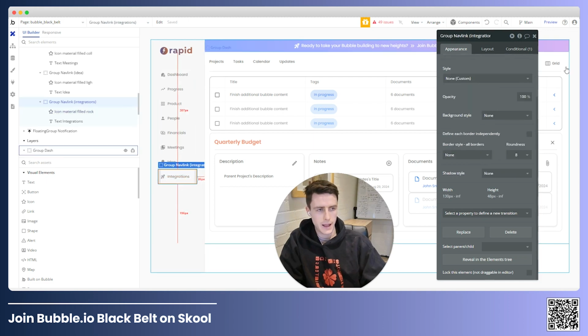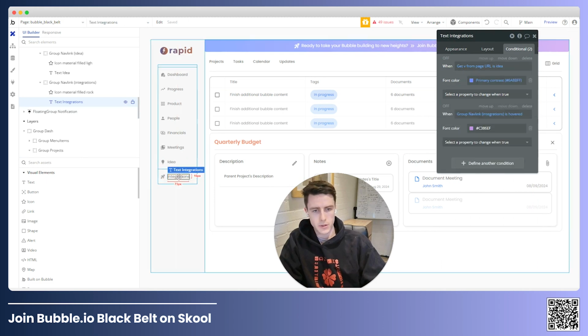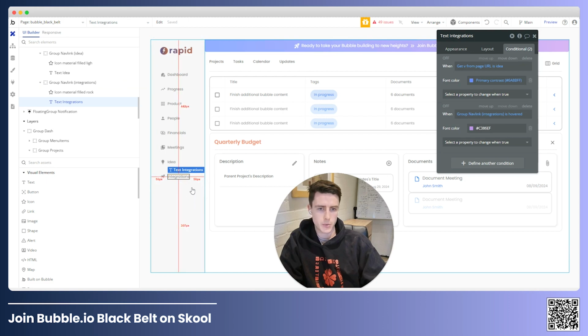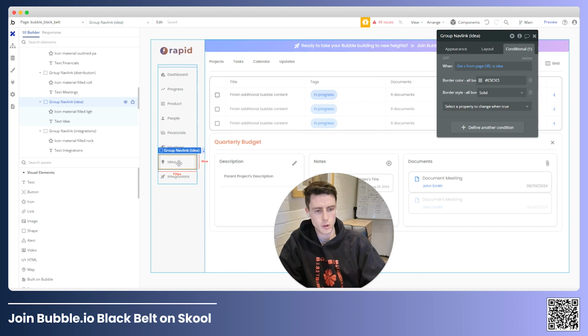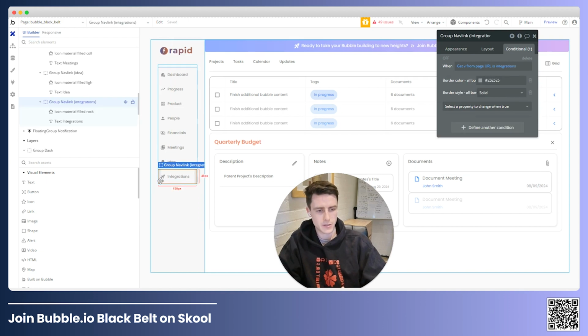The way we've set it up is that we've got the text and the icons within a group, and when the group is hovered for the text, so we can see when this group, the integrations group, is hovered, the font color changes. That's also the case for the icon. So you want to be selecting a group instead of just saying that when my mouse hovers over this text, I want it to light up. You actually want it to light up when the mouse cursor is within this region, which is why you would do a hover for the group instead of for the text.